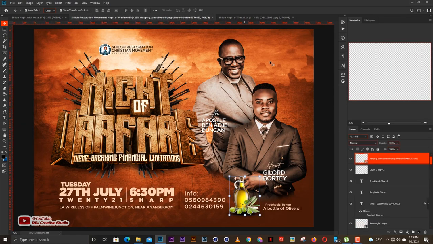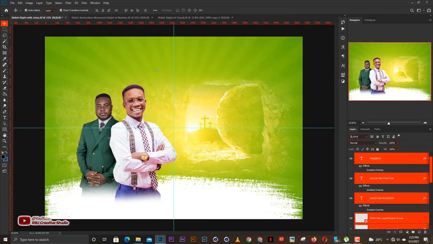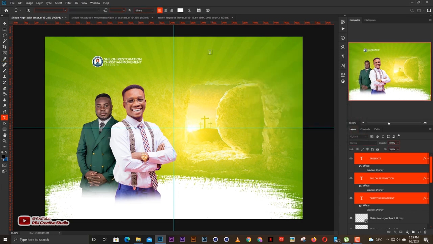So I'm going to bring in the church name and the church logo as well, and I'm going to position that on the upper part here. Change the color to white. I don't know if white is going to do, yeah, I think white is cool.